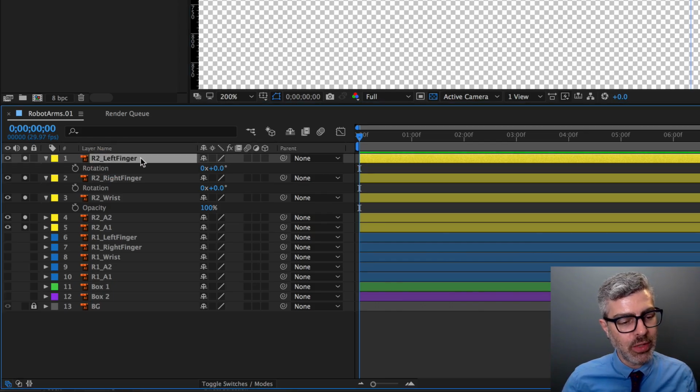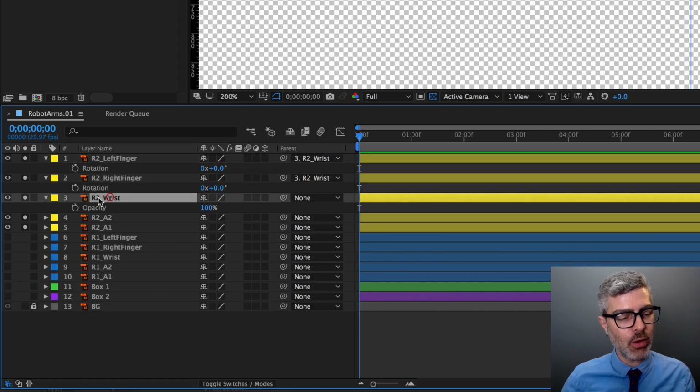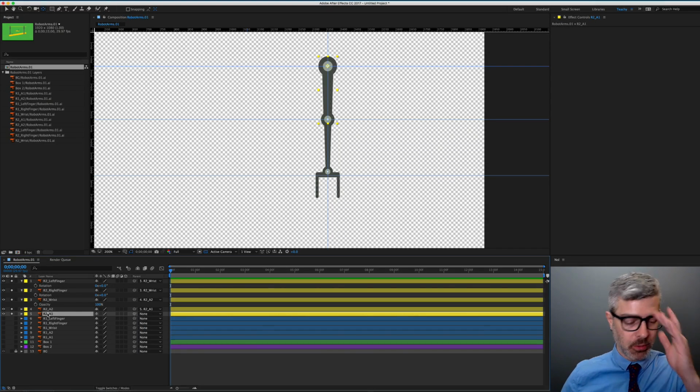So robot 2 left finger and robot 2 right finger, I'm going to select them both and pick whip and parent them both to the wrist, okay? And you could do that. You could select multiple layers, by the way, and then pick whip them. And now the robot 2 wrist, I'm going to pick whip to robot 2 arm 2. And arm 2, I'm going to pick whip and parent to arm 1. Okay? So now, this is really cool.